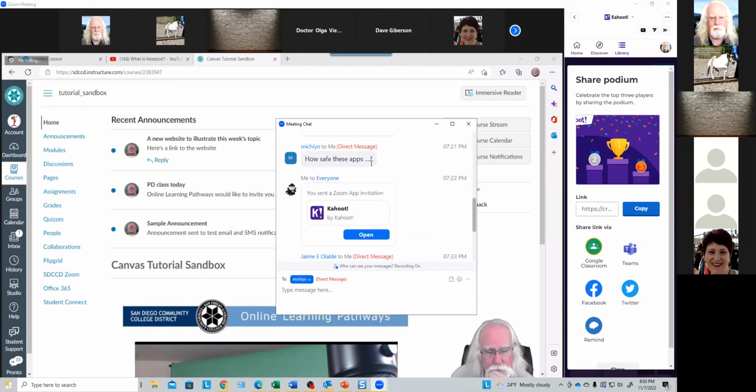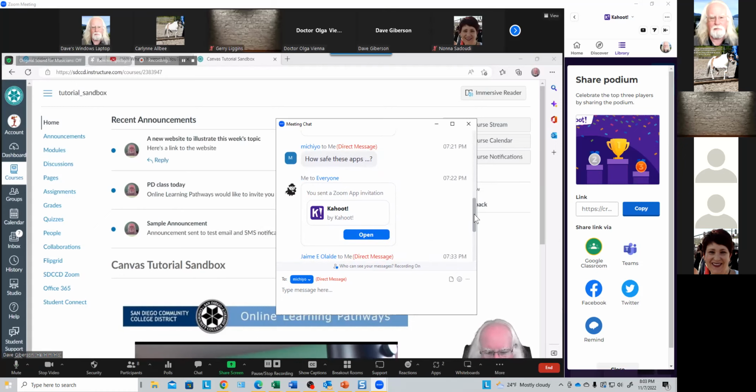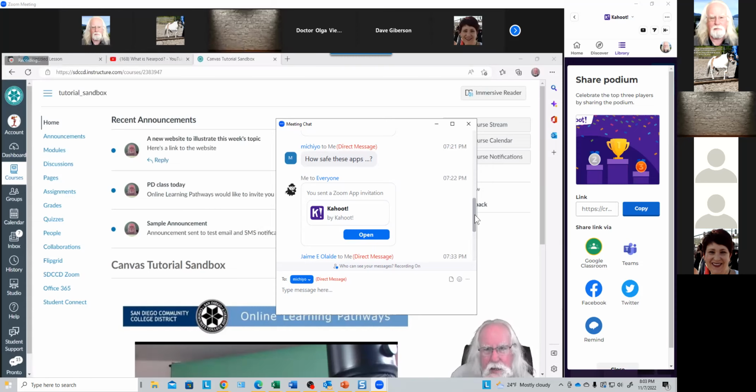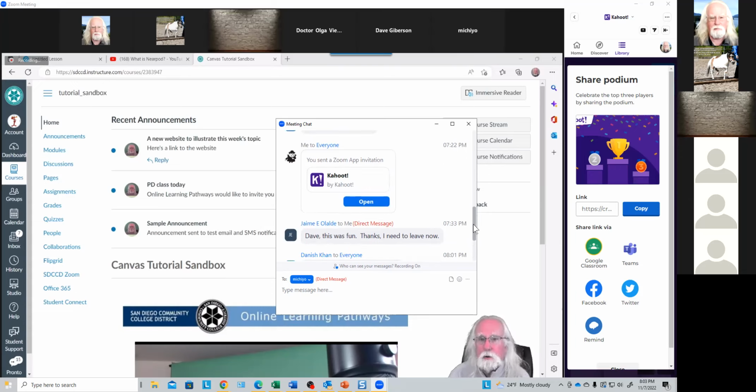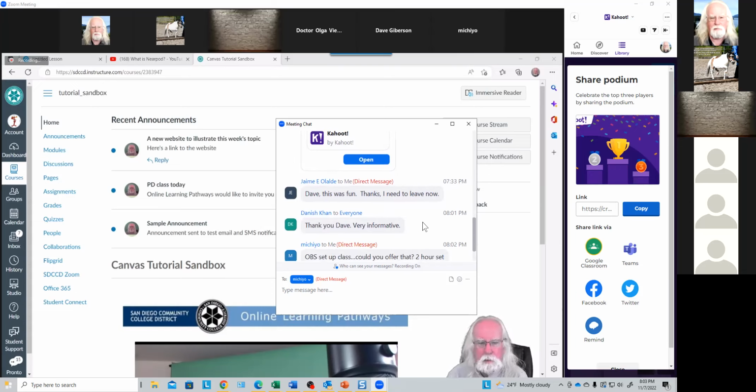How safe are these apps? A very good question. The ones that I've shown you don't really provide a security hole for Zoom. Zoom wouldn't allow them to be used otherwise. I have not heard of there being any problems with any of these. I can't promise that, but I'm pretty comfortable with them is the best way I can answer that. I don't think you're likely to expose student data or anything like that inappropriately.